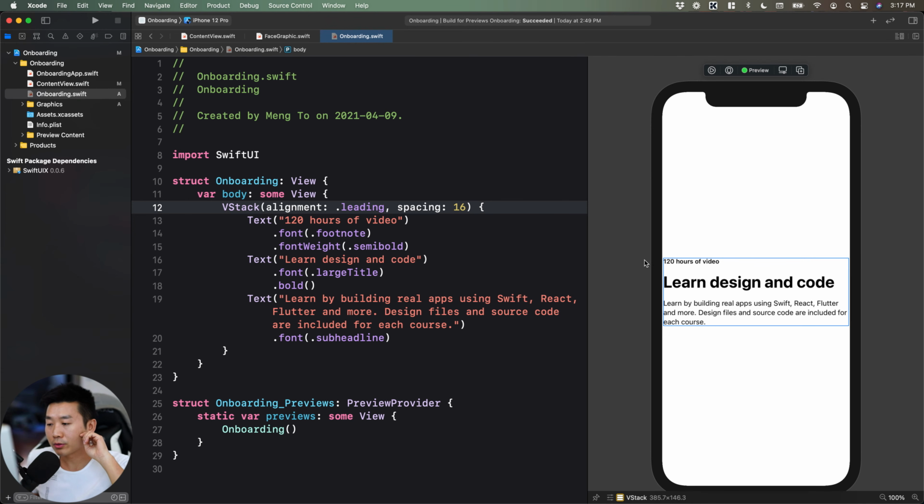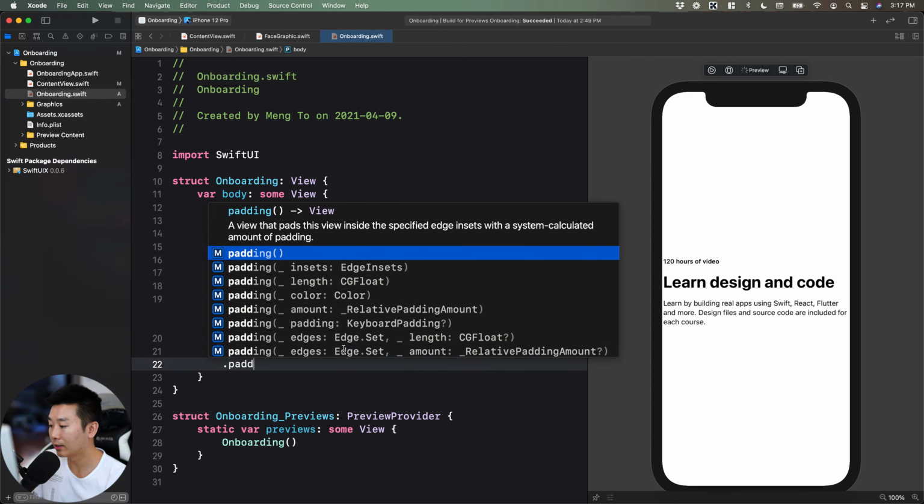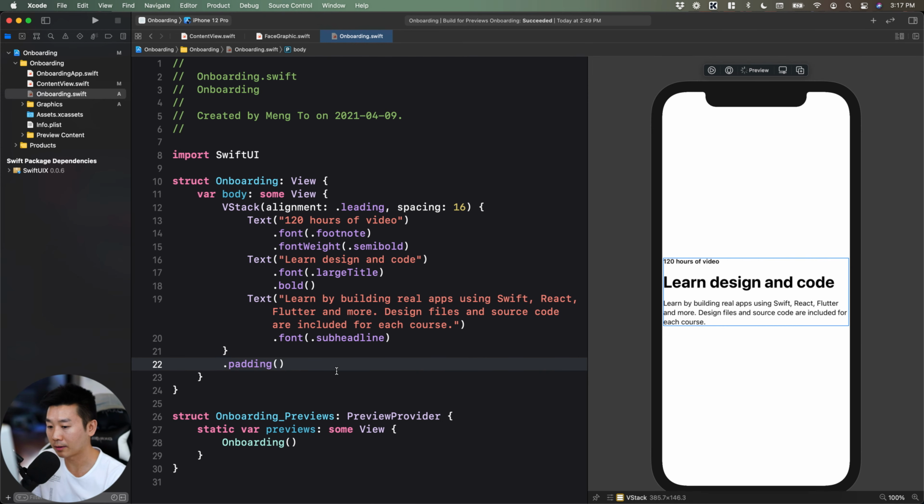Typically, 16 is the most used value in terms of padding in iOS. In fact, if you don't set any padding at all, the default is going to be 16. So like this, for example. All right, so this is the design that we have so far.